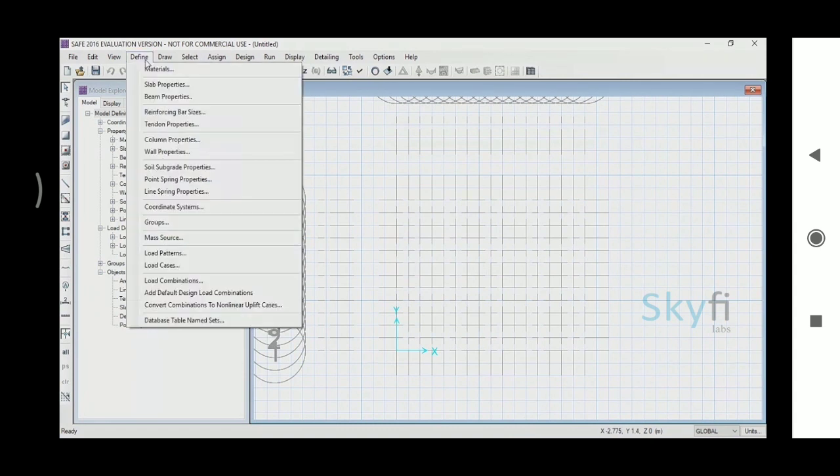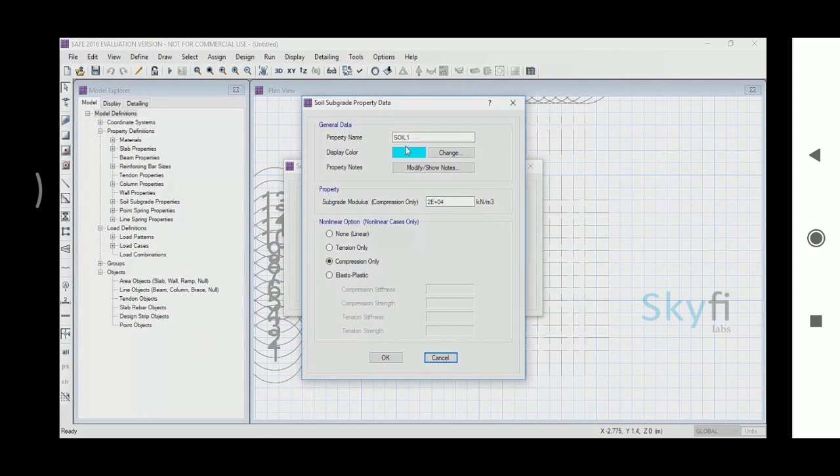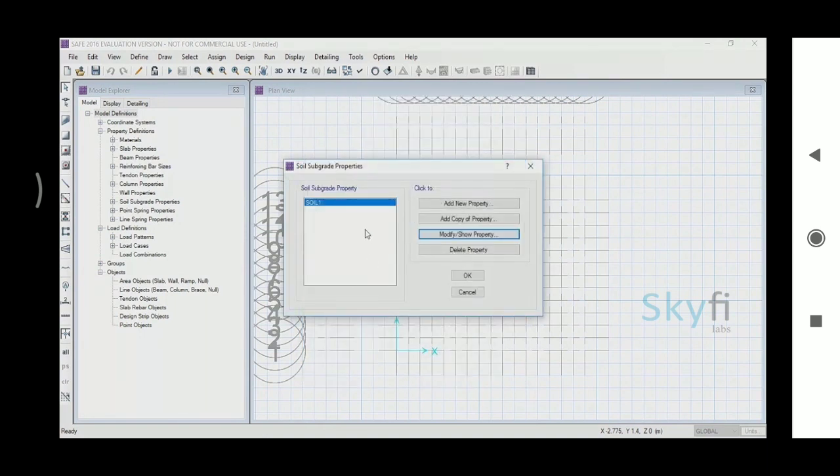Go to Define, and click on Soil Subgrade Properties. You can either add a new property, or modify the existing one. Click on the already present soil property, and select Modify/Show Property. The calculated subgrade modulus is 2 times 10 to the power 4. Change the subgrade modulus value to 2e plus 4, and click on OK. The soil property has been defined. Click on OK to exit.